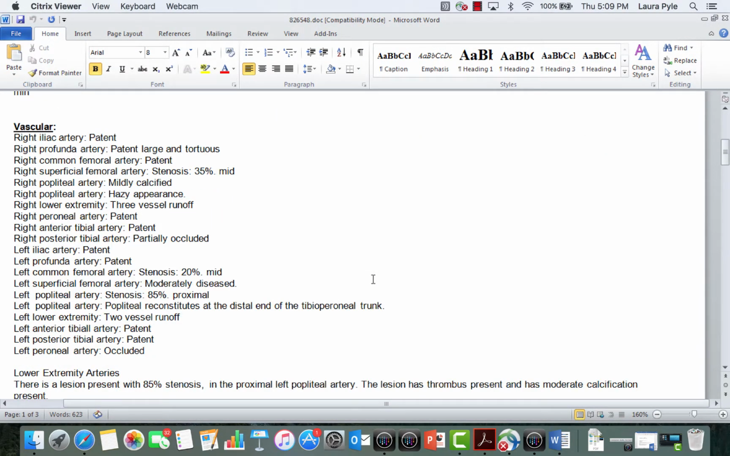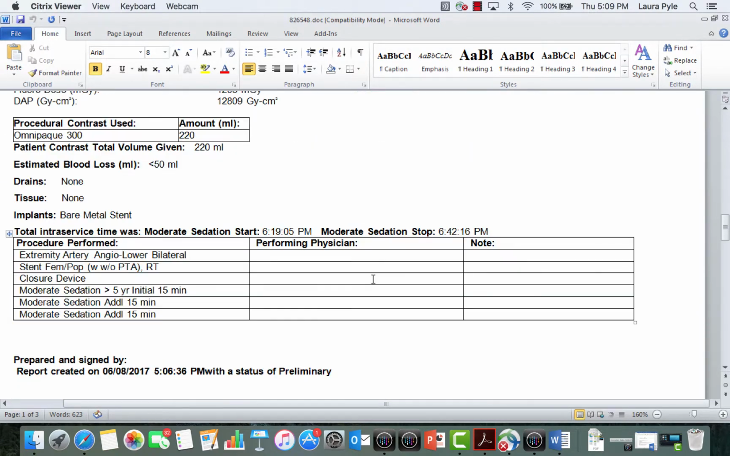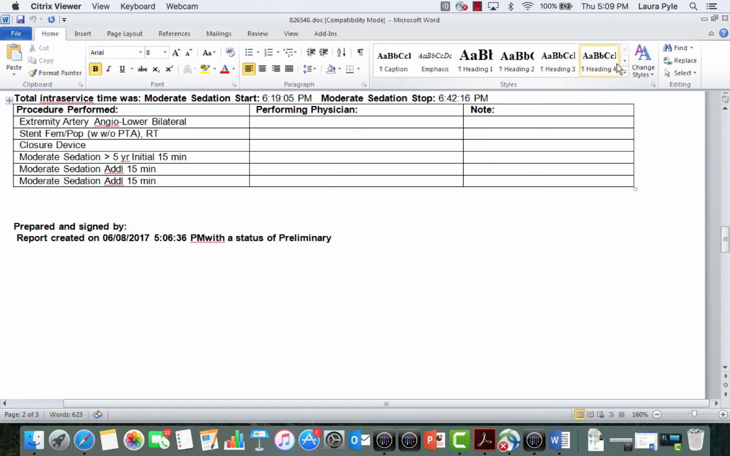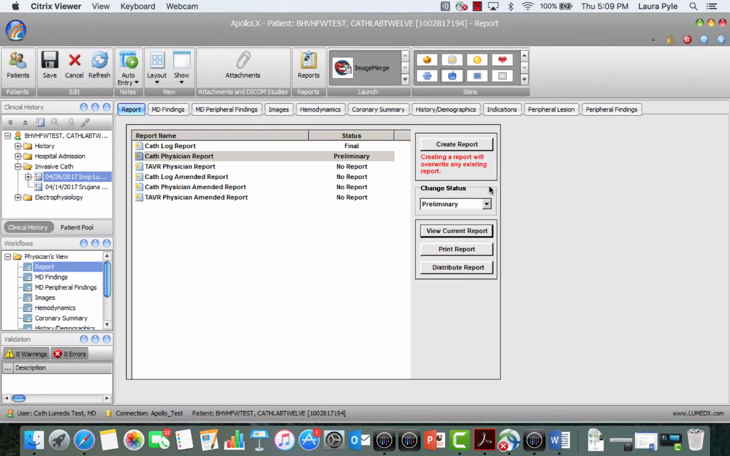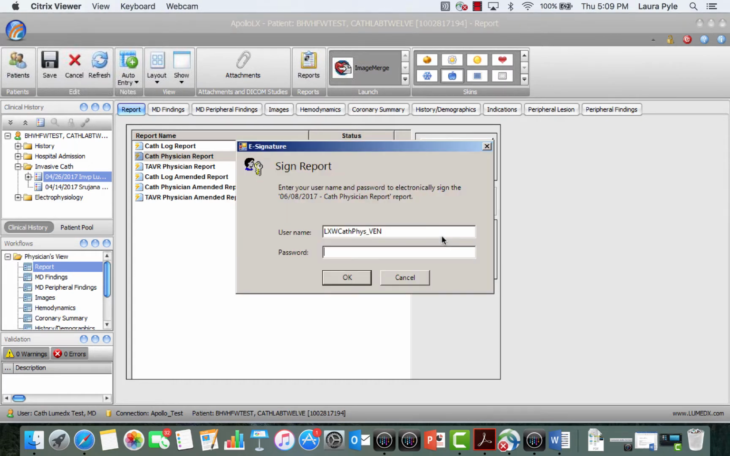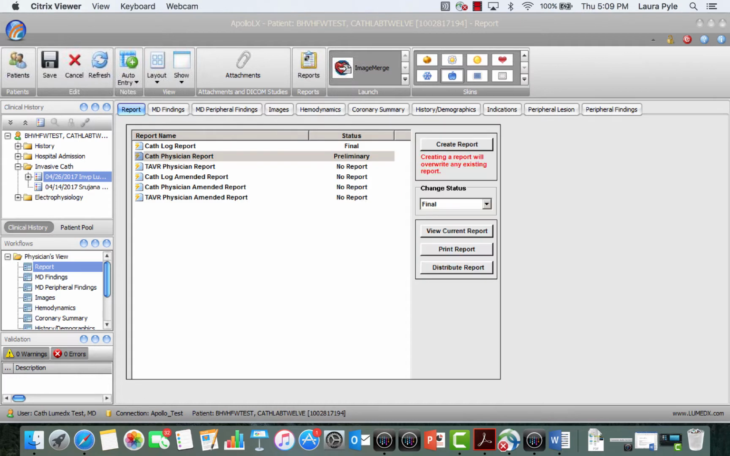Scroll all the way to the bottom, reviewing all of the information to ensure its accuracy. Once you have finished reviewing the document, close the Microsoft Word document by clicking the X at the top of your screen. Next, go to your Change Status dropdown and change the status from Preliminary to Final. Enter your network password. You can now see that the status of the cath physician report has been changed to Final.